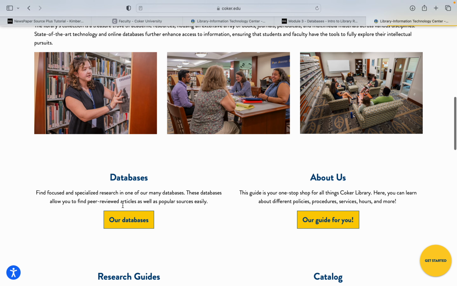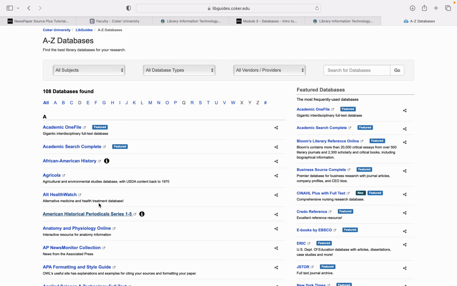Scroll down and go to databases, click on the database. Takes you to the A to Z database page. Academic Search Complete starts with the letter A, so it's always going to be on the home page. It's also one of our featured databases because, in my opinion, Academic Search Complete is an all-around, general, very useful database. It's a great starting point for most things that you're going to research. So whether you click here or whether you click here, it's going to take you to the same place. It's going to take you to the home page.